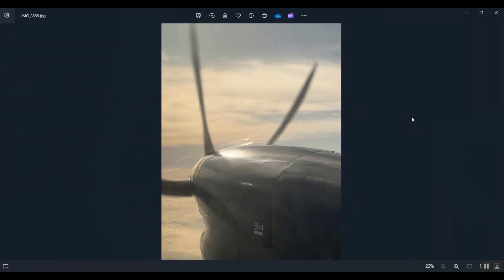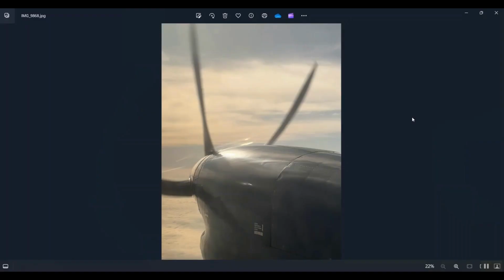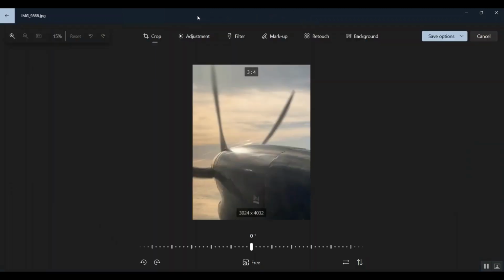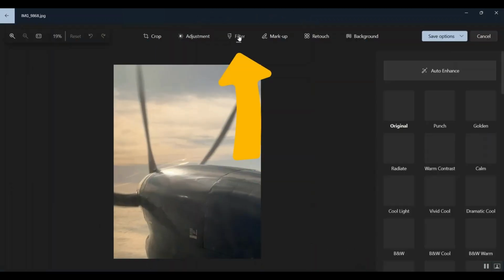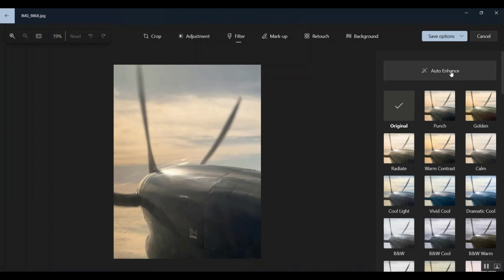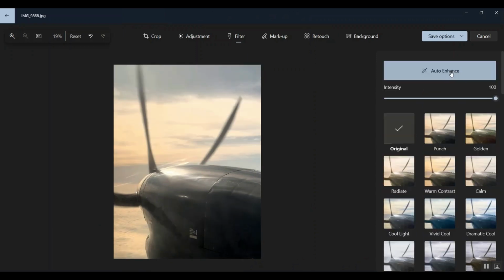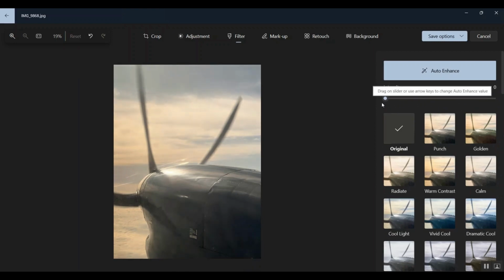It's obviously taken out of the window of an aeroplane, and you can tell that the window itself has had an effect on the color that we're looking at. So let's see what happens when we come over here and click the editing icon. We come over to filters and we go over to auto enhance. Now we've immediately got too much of a blowout here and here. So let's have a look what happens if we bring it down.